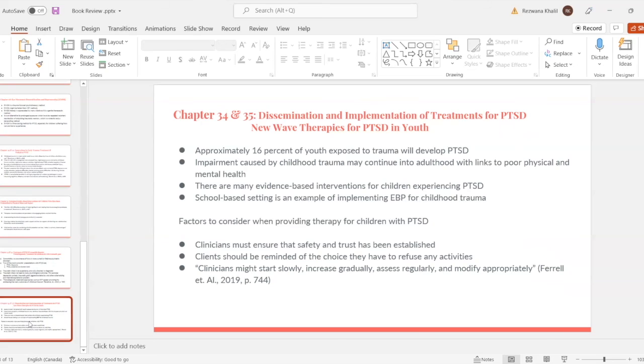There are many evidence-based interventions for children experiencing PTSD. One example of an evidence-based intervention for children can be a school-based setting, because school-based setting is an example of implementing evidence-based practice for childhood trauma. A lot of the children go to school, and because they're already in school, it might be beneficial just starting from the school, providing sessions at school while their families are present.